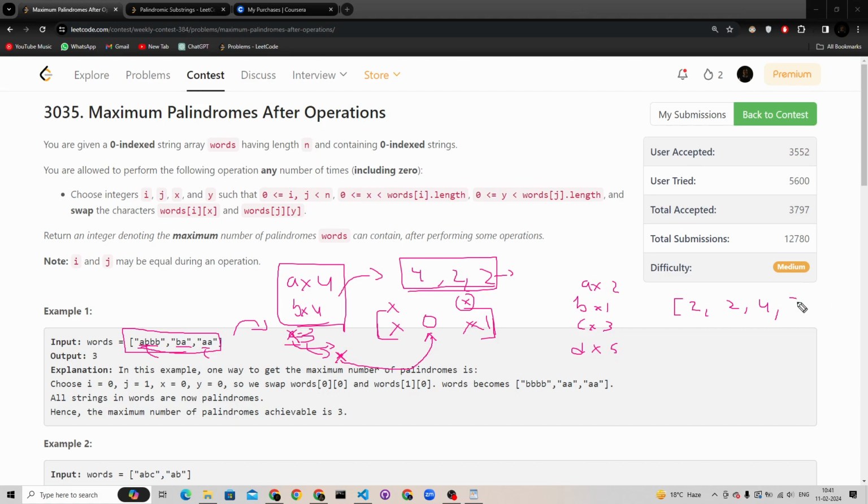Yeah, so we have to construct these lengths of strings using these characters, right? So now you can see that we have three characters which are in odd numbers. Those are B, C, and D, right? Now we have to get rid of these three characters.